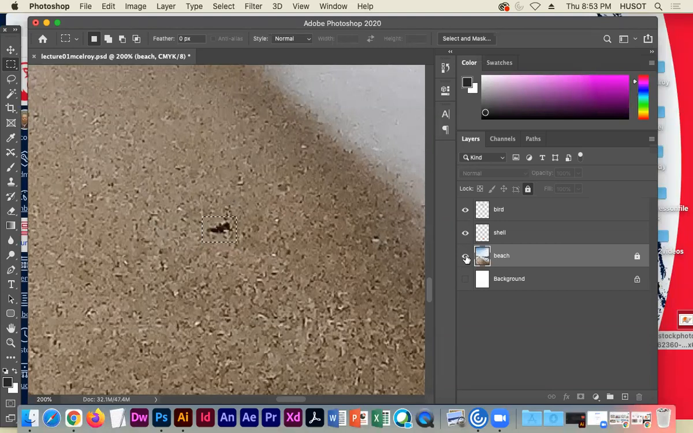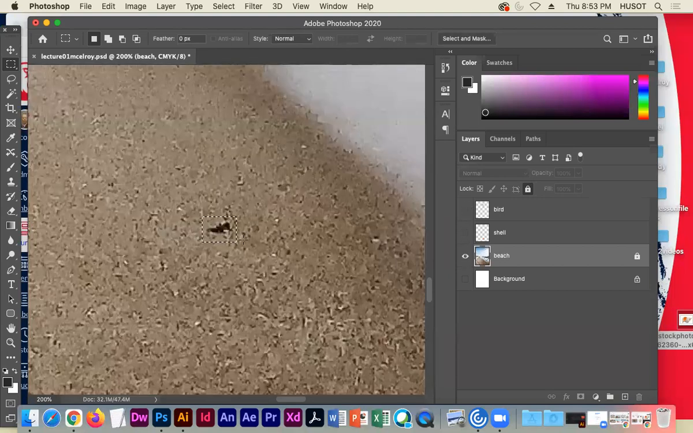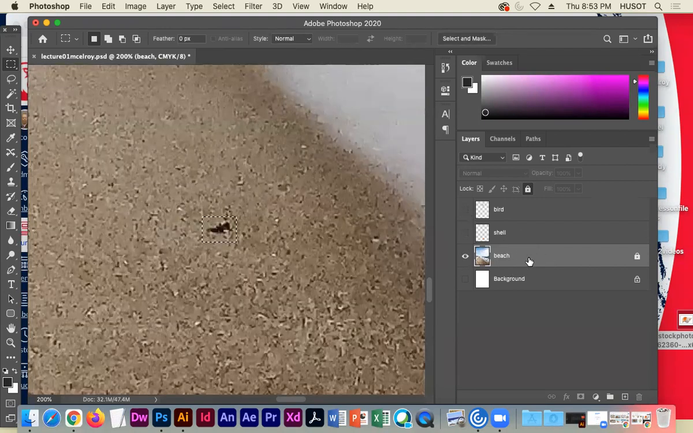So am I only selecting the pixels on the beach layer, right? I drew that box over the beach layer. So if I turn on the seashell layer, there's no shell there. If I turn on the bird, there's no bird there, right? I'm on the beach layer of my design, and I'm going to unlock it so that I have full access to all of the pixels on my image.